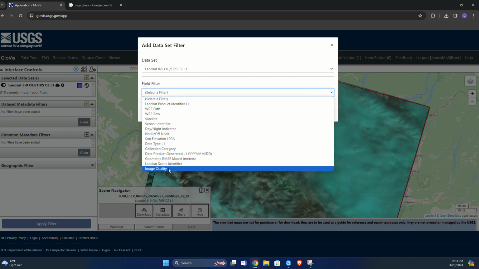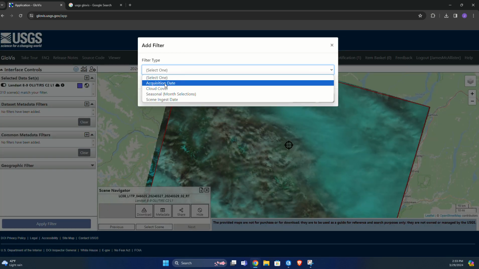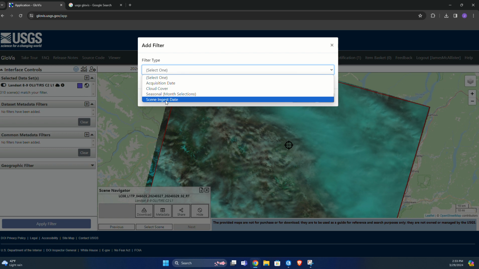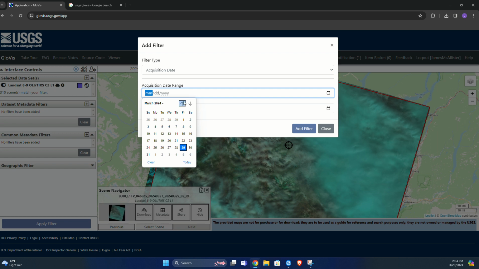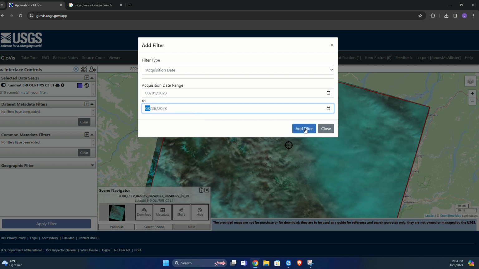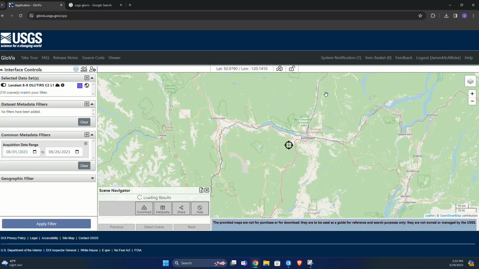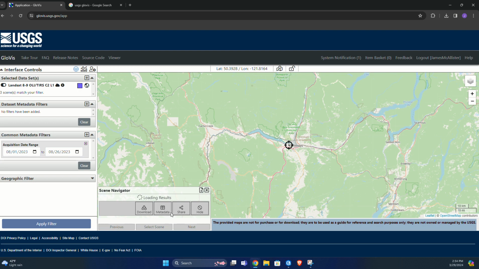And then you can add metadata filters, which we don't need to be doing today, but those are the options. But we will do a common metadata filter. So we will do acquisition date, and we can do cloud cover, seasonal. But at the moment, we're just focused on the acquisition date, and we will be looking in August. Now, Landsat 8 covers the Earth every 16 days, but we will be focusing on August, and I know the date is going to be the 19th, but we'll just look for there, and then we don't need that.